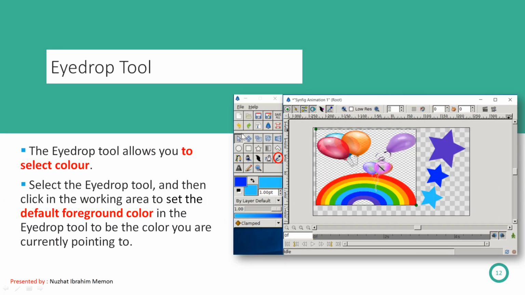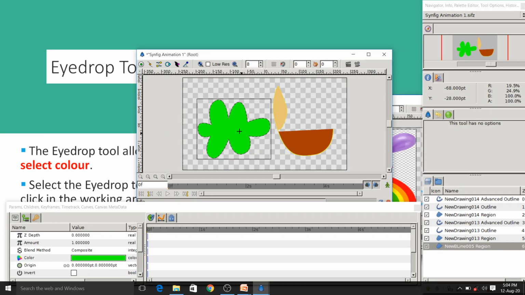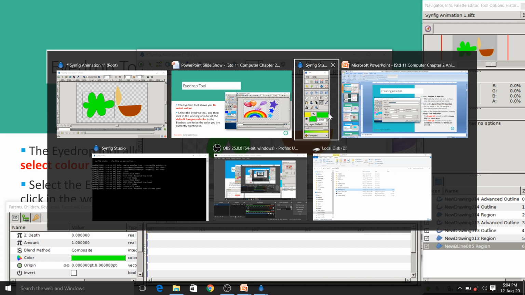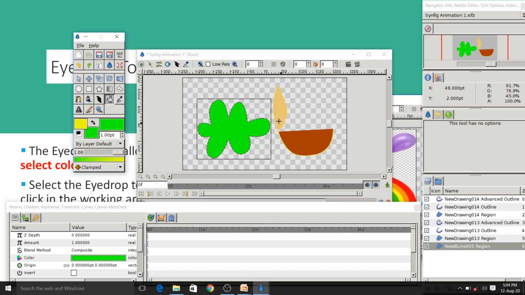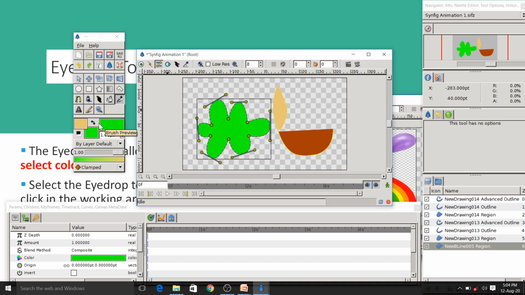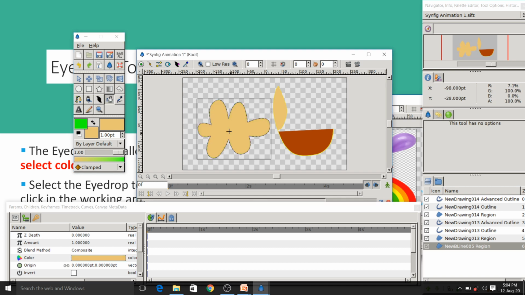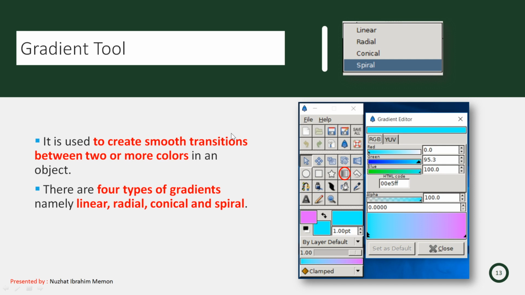Next thing is the eyedrop tool. The eyedrop tool allows you to select the color. Right now I want this color back, but I don't know the color code of this color. So what I need to do, I just have to select this color with the eyedrop tool. Then I will click here. I will get that color. So I can use it. Just you have to swap fill and outline color. Now I want this color in the cloud. So I will select the fill color and I will fill it. So this way we can use the eyedrop tool to select the color and we can use the fill tool to change the color. Next thing is the gradient tool.